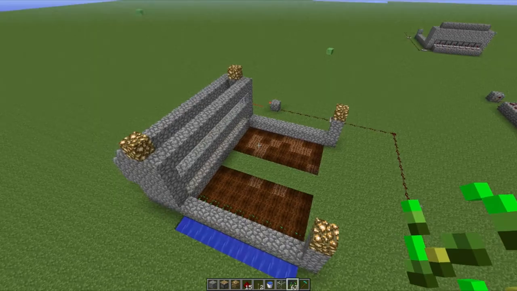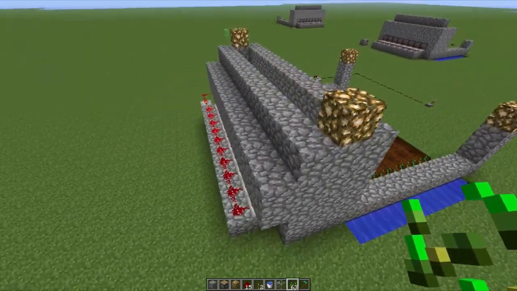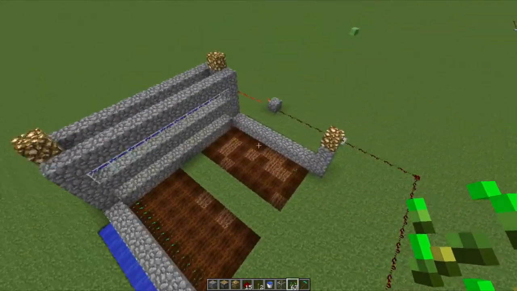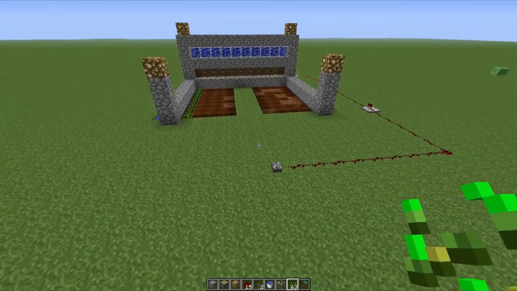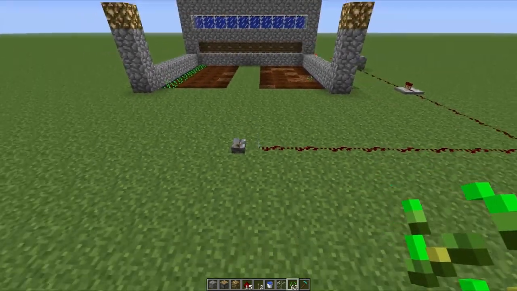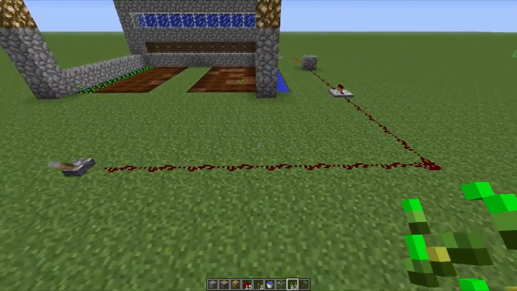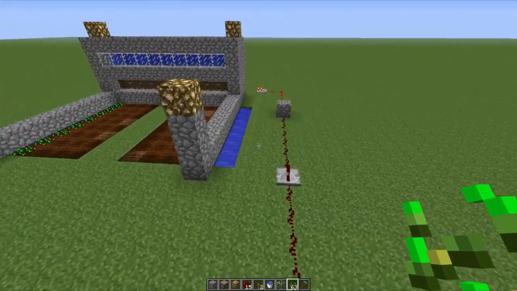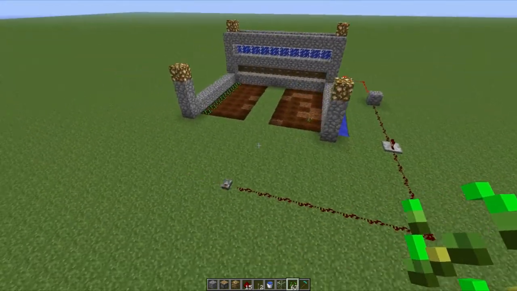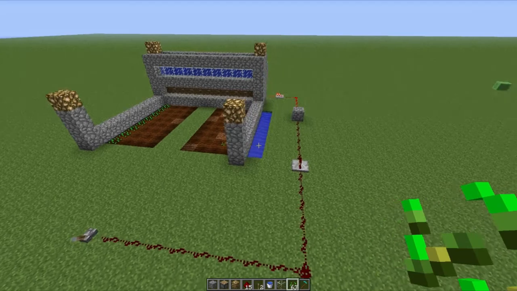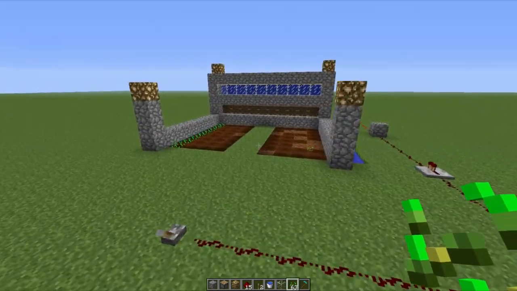So it's a pretty simple thing. It just requires a lot of handiwork, but for the most part it works pretty good. In survival it's really, really helpful. So yeah, that's pretty much the trap, or not the trap, but the mechanism.